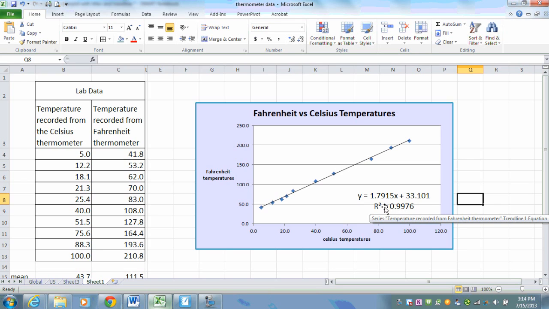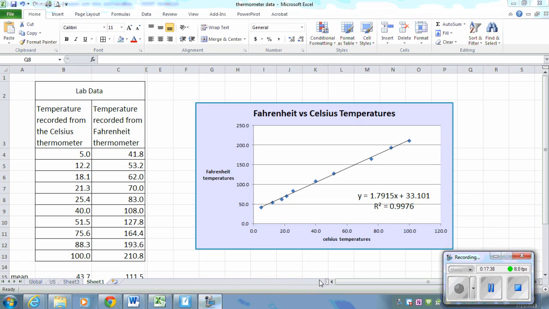And those of you who may be familiar with the actual formula, it is y equals 1.8x plus 32. So with the experimental data, we came really close to that.